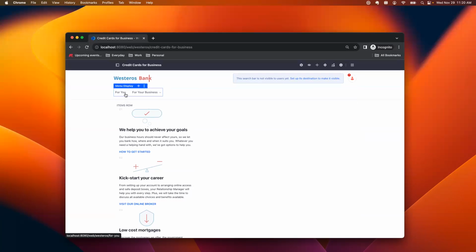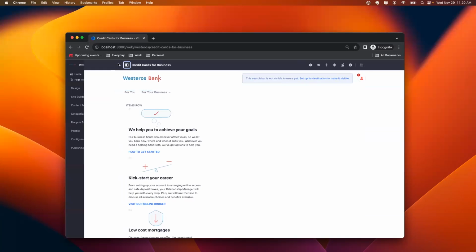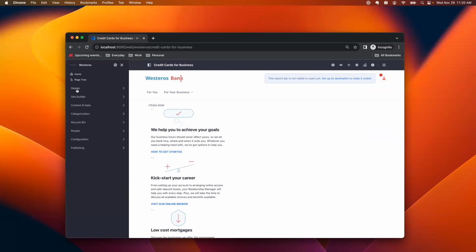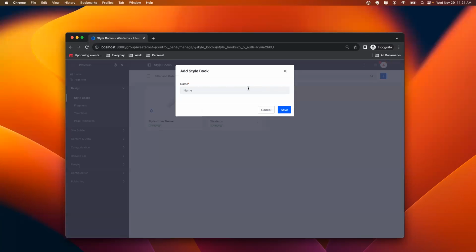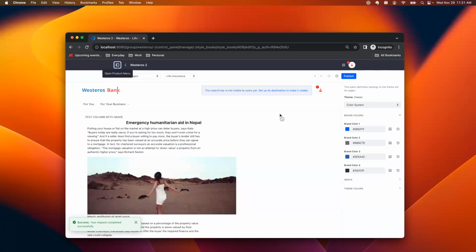So anyway, the first thing we're going to do is create our style book. So I'm going to go to Design, then Style Books. I had already started this, but select one. We'll just do another one. We'll call this one Westeros 2. I was playing around with this site earlier, so we're going to set some brand and theme colors, just really basic.